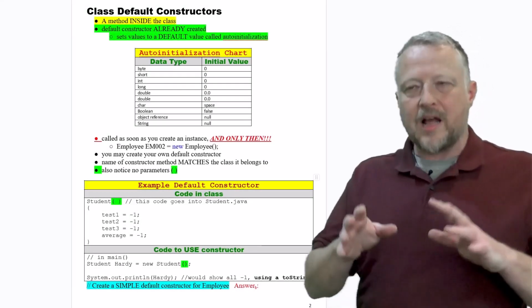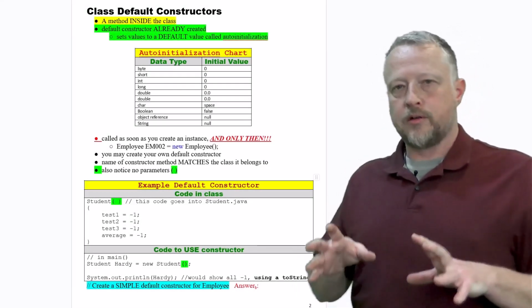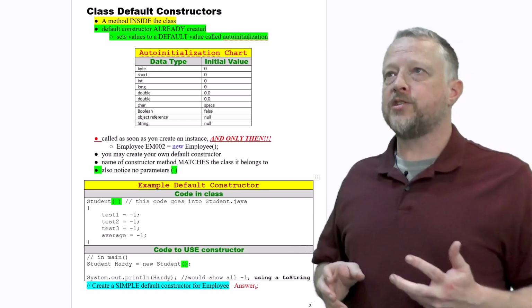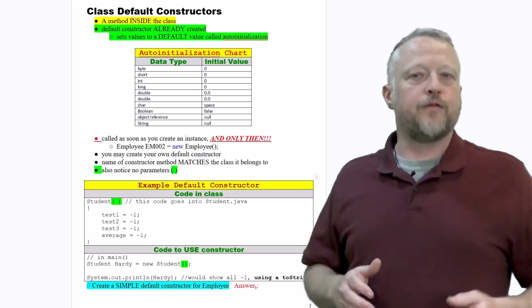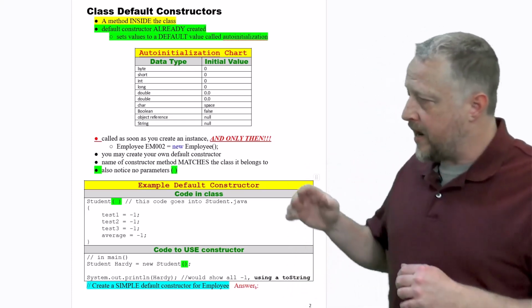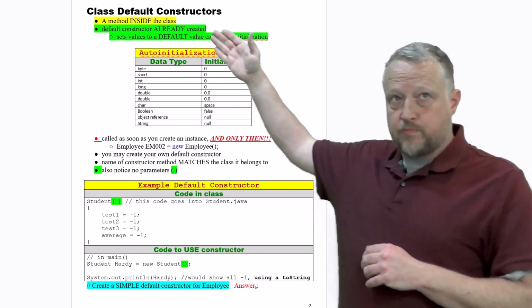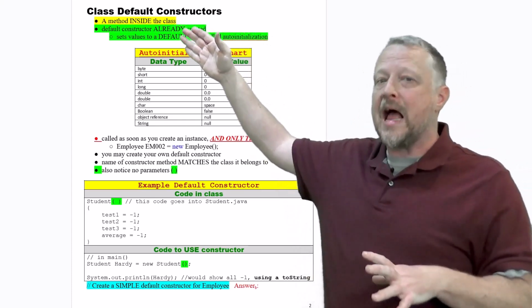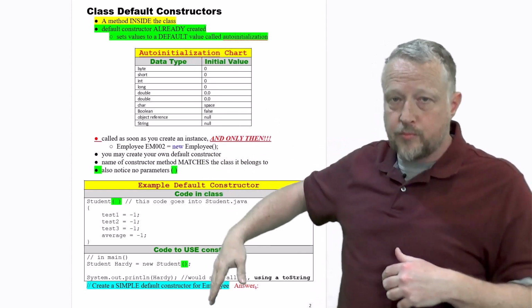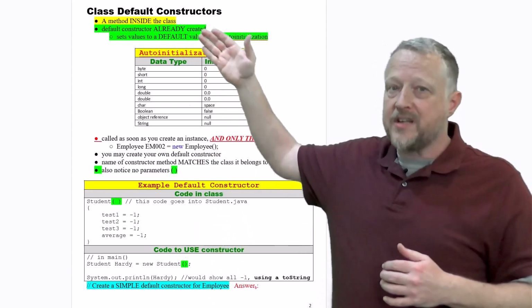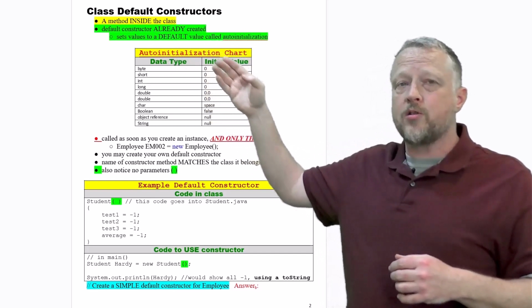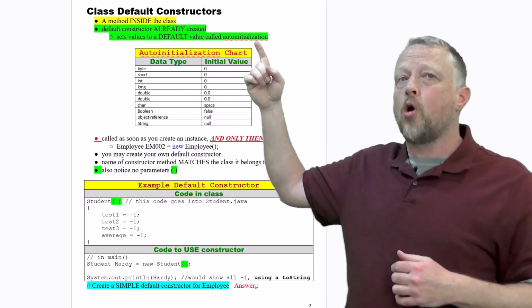Let's talk about a class default constructor. It's just that: if you create an instance, what are the default values it's going to be set to? And in Java, this is a method that is done inside the class that you're creating. So what you're about to do with employee in a minute is going to be done inside employee. A default constructor is actually already created using what's called auto initialization.